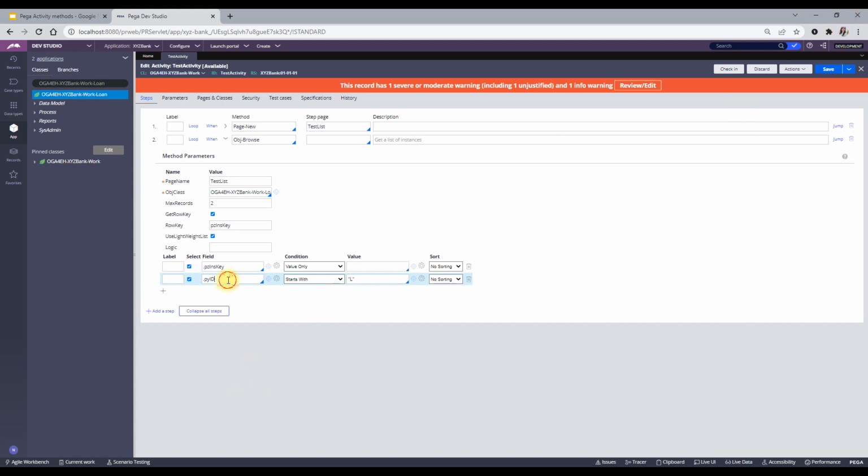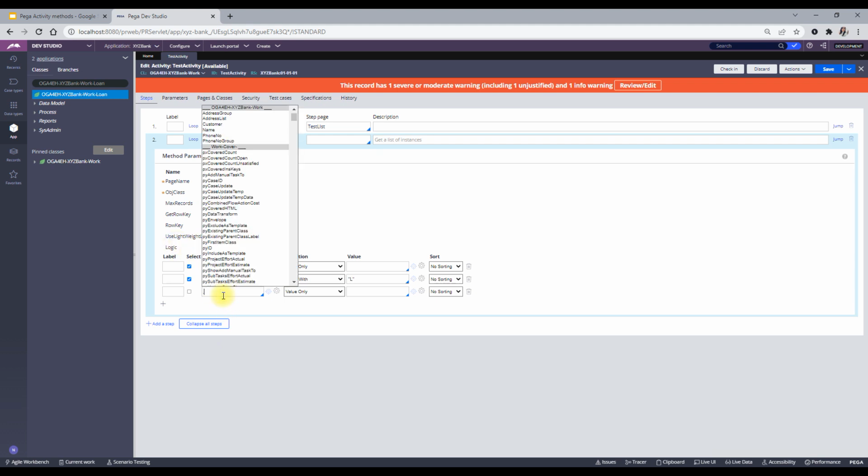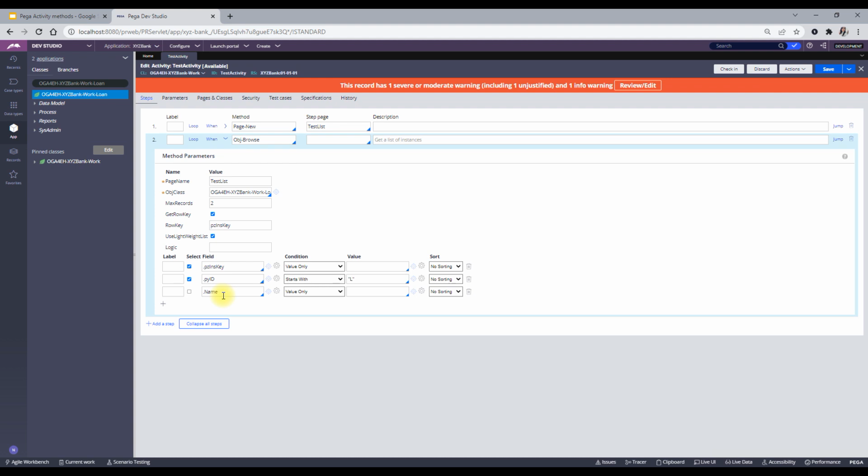So suppose I had to make you understand what is logic here. Suppose I had a name property also, and I wanted name to be equal to Nikita. Now coming to the logic, I have to specify some logic here, right? Because this PYID starts with L, but name is equal to Nikita.